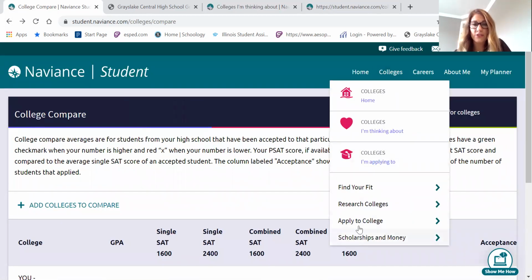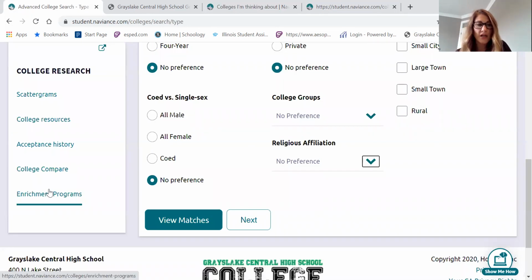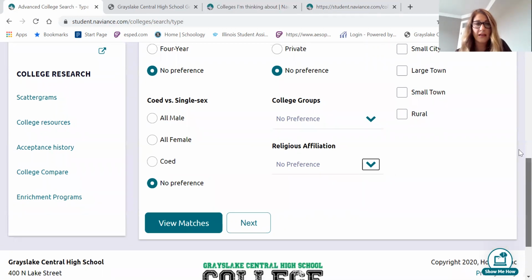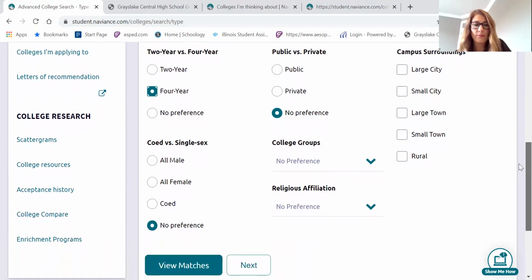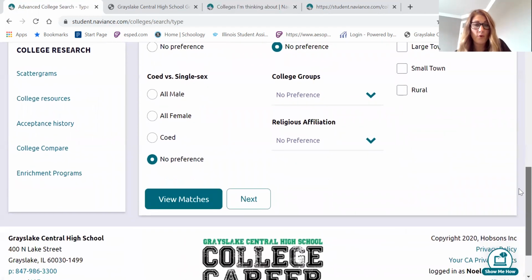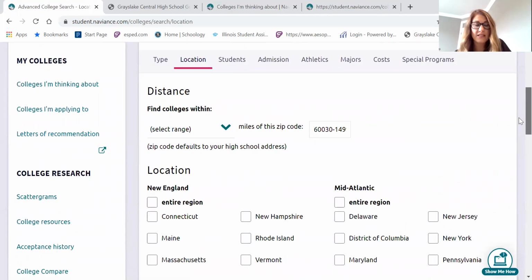So again, under the colleges tab, under the colleges I'm thinking about, it allows you to do an advanced college search. So if you're still unsure of what college you might be interested in, you can go to this advanced college search, and it's going to allow you to do a search that's as broad or as narrow as you would like. So it starts off by saying school type. So for example, I want to go to a 4-year university, public or private at this point doesn't matter to me. It asks you a number of different criteria. You can click them or not. Then click next. It asks you specific distances and locations.